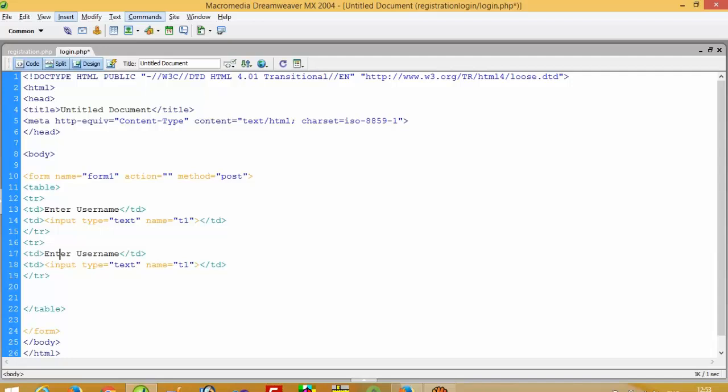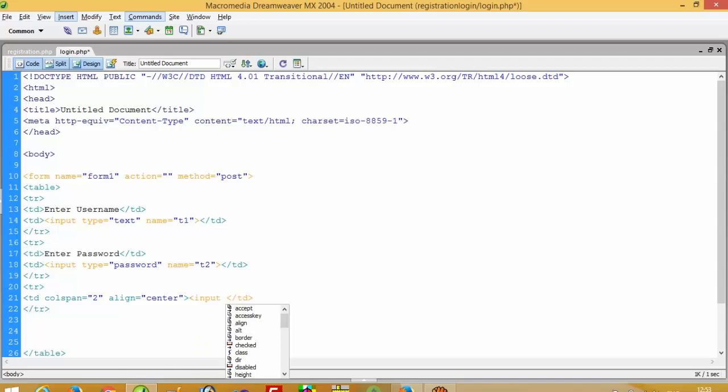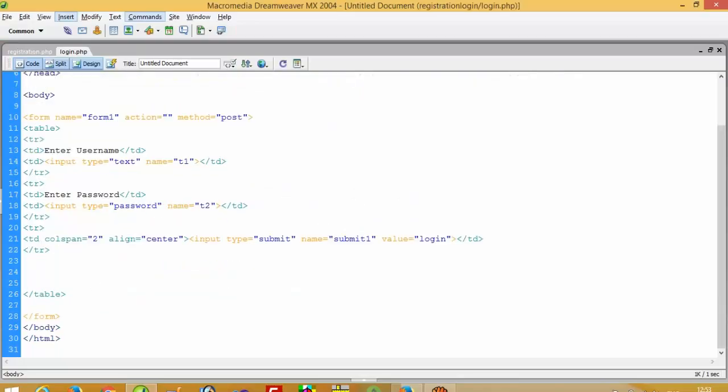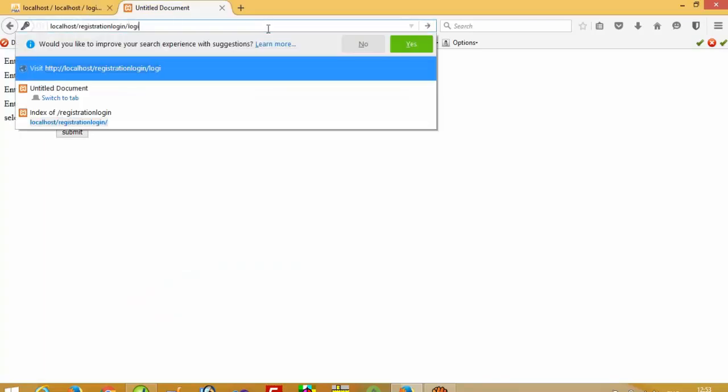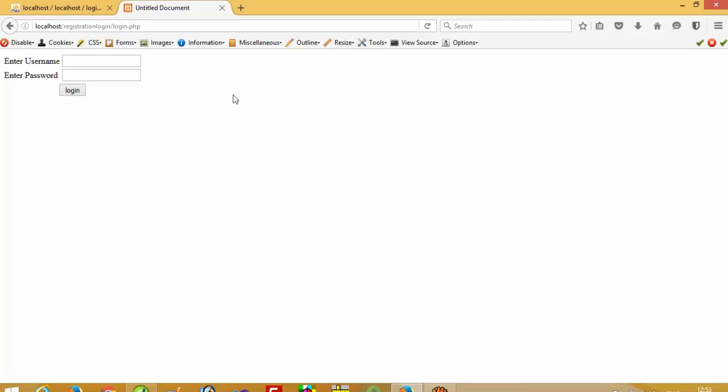here again enter password, and here t2, and we are going to use type password, and now we are going to add the submit button. Input type submit, name submit1, and value is login. You can see here now we have one login form.